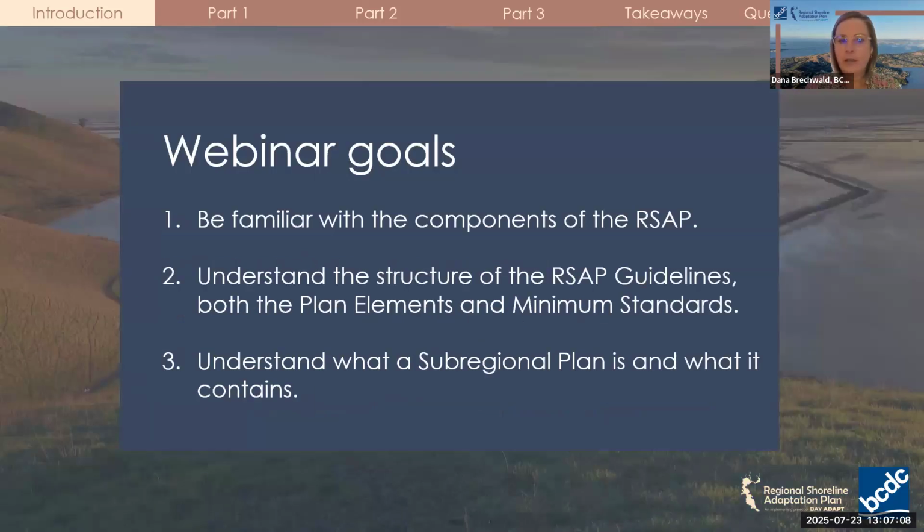So our goals here today: first, we want to make sure that you're familiar with the key components of the Regional Shoreline Adaptation Plan. We want to make sure that you understand the structure of the RSAP guidelines, both the plan elements and the minimum standards. And third, we want you to leave with a solid understanding of what a subregional plan is, how it fits into the broader regional effort, and how the RSAP is designed to support you in developing one.